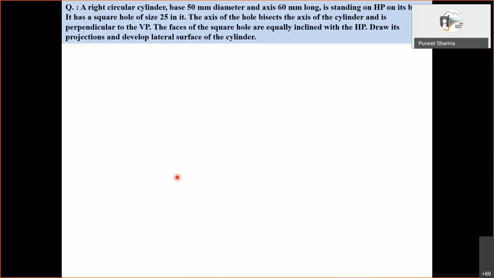Yeah, then we have this case of a cylinder through which there is a hole. So a right circular cylinder, base 50 mm diameter and axis, it's not visible to me. I think it is 60 mm long, is standing on HP, on its base. It has a square hole of 25 mm. The axis of the hole bisects the axis of the cylinder and is perpendicular to VP. The faces of the square hole are equally inclined with the HP. Draw its projections and develop the lateral surface.